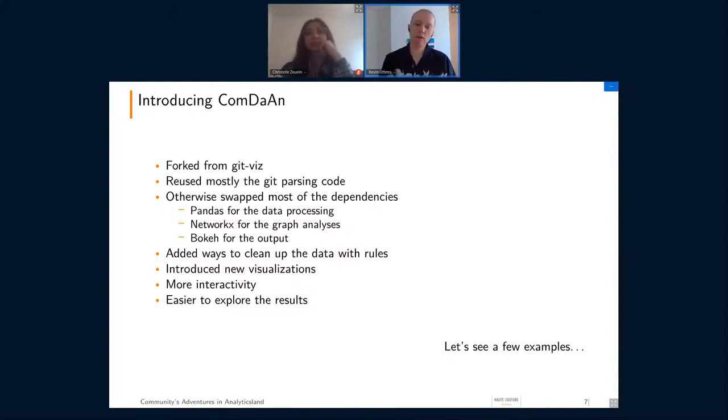I also added some ways to clean up the data with rules, which is important, right? For identifying people, for instance, when people are not necessarily consistent in the way they commit, the name they use. Then a bunch more visualizations. The big advantage of Bokeh is that we have more interactivity in the visualizations. Unfortunately, that's a PDF, so we won't be able to see that today. But otherwise, you're able to zoom in and out and pan and everything, which makes it much easier to explore the results.